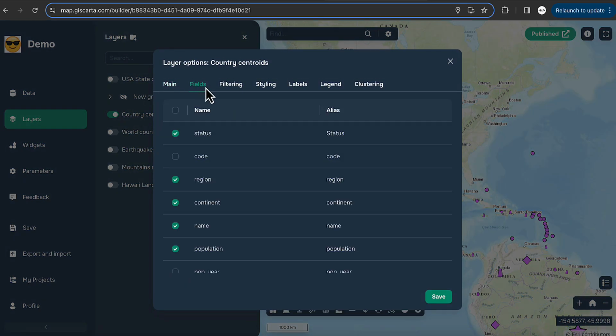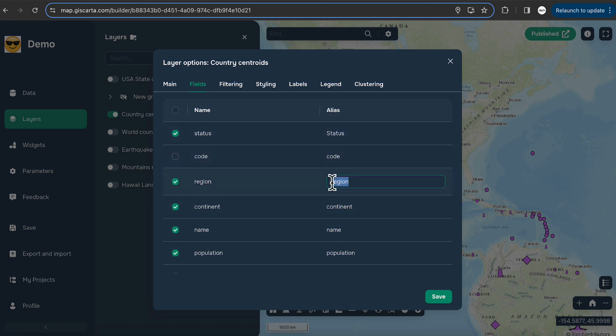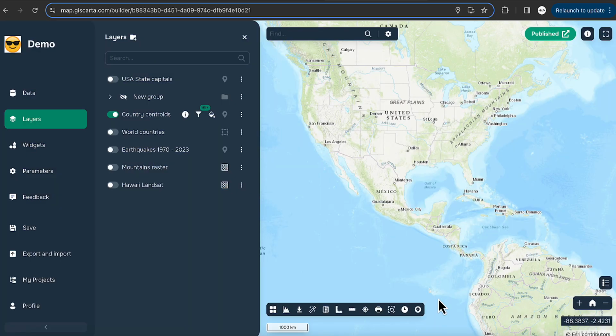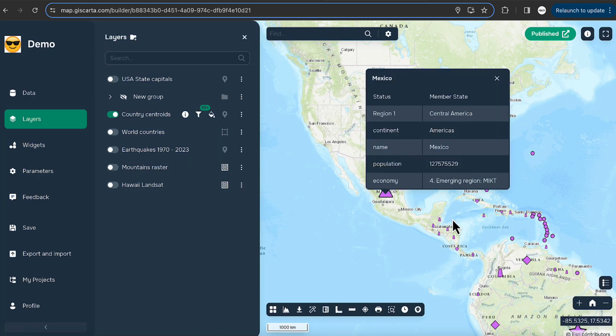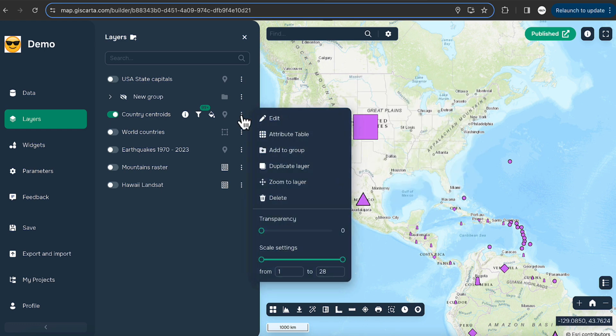The next tab is fields. Here you can style and manage your informational window. This is the name of the real attribute of a layer, and this is the alias of the attribute that you want to see. For example, the name region, and I want to capitalize it, Region 1, for example, just anything you want to type. Click on a country, and you see Region 1.